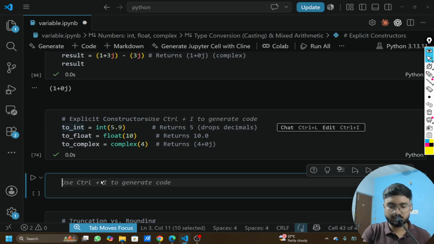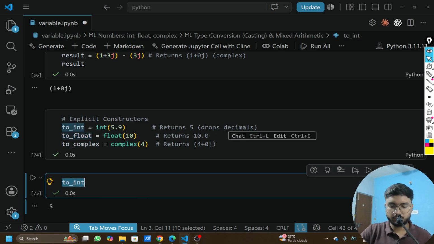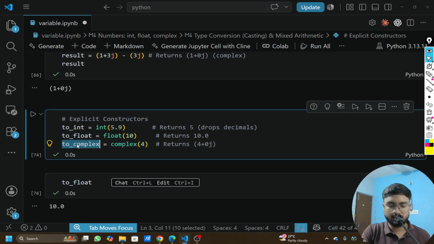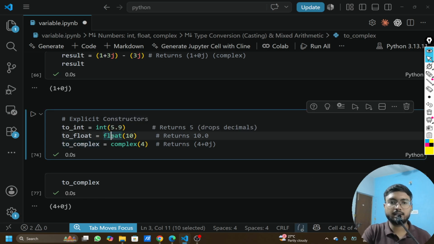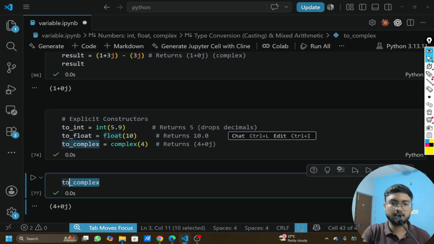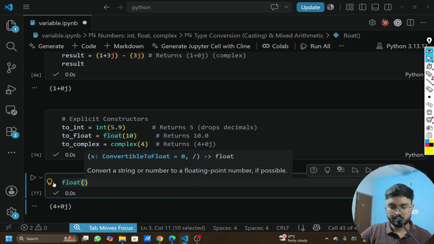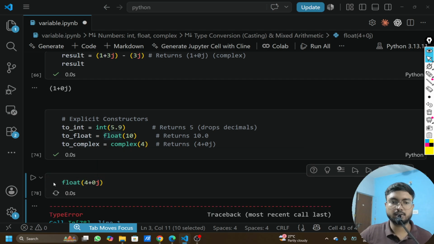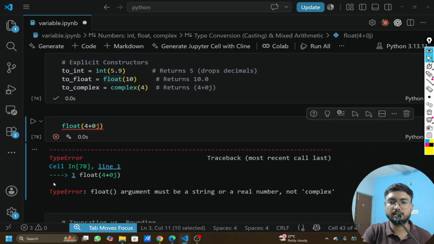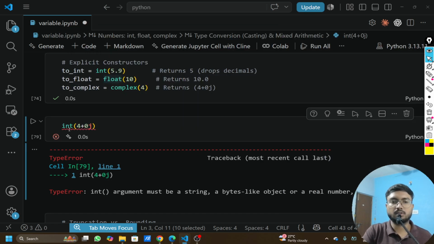So to int will be 5, which we already saw. To float will be 10.0, which we already saw again. And to complex will be 4 plus 0j. But I think we can't convert this complex back. Let's try that with 0j and see if it gives an error or not. Yeah, it is giving an error. We can't do it, not even to integer. So this is not allowed.